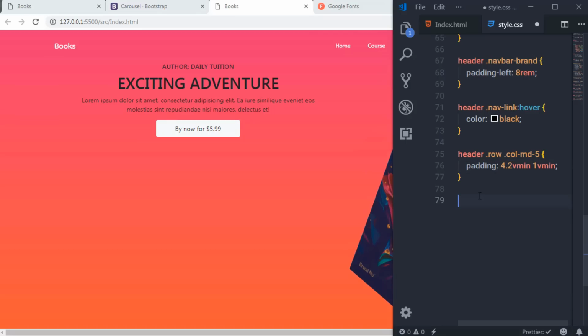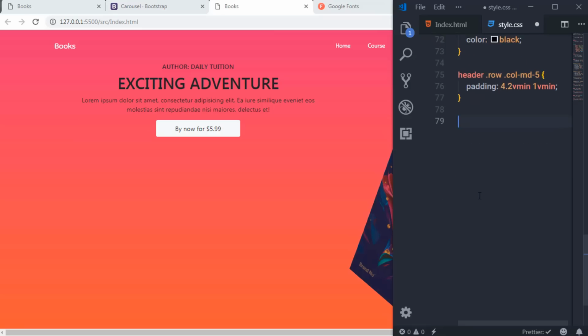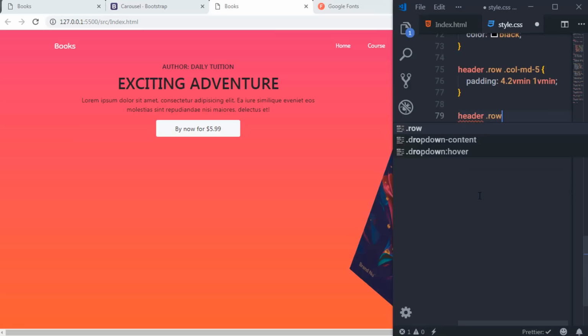I used to specify different units for different properties because I think your website will be more responsive when you specify different units for different properties. That's my opinion. Just after that, here I will just select the header, select the row and select col md7, this title section, right?